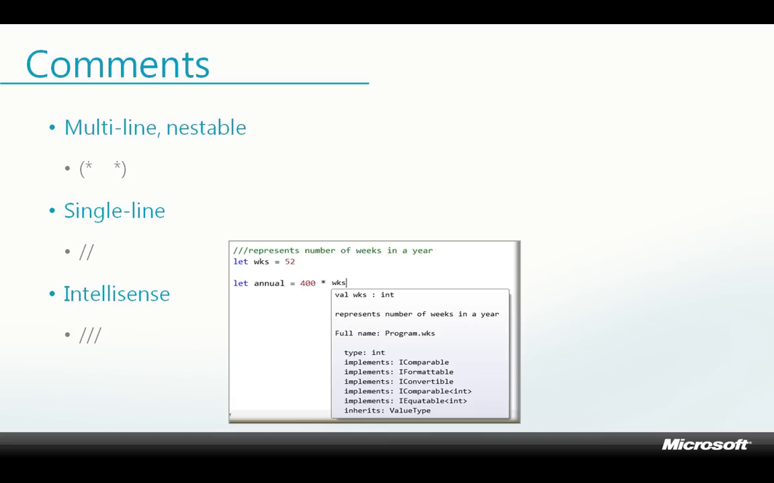And they get shown when the user hovers over whatever's been commented. That is, whatever comes right after that comment line. So here you see an IntelliSense comment that's immediately above a let statement for the identifier WKS. Let WKS equal 52. And then the very next line here shows a user hovering their mouse above WKS and seeing that IntelliSense comment. So now they know that means weeks, the number of weeks in a year.